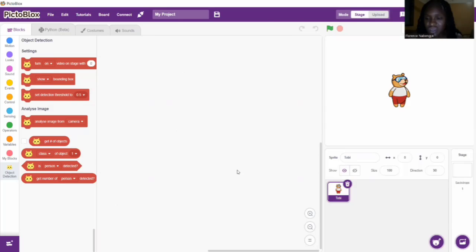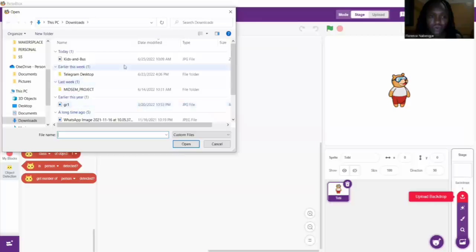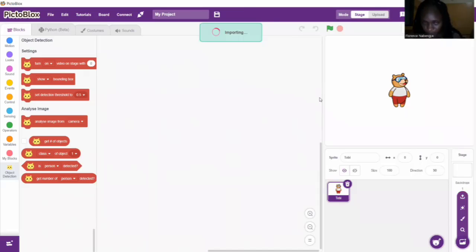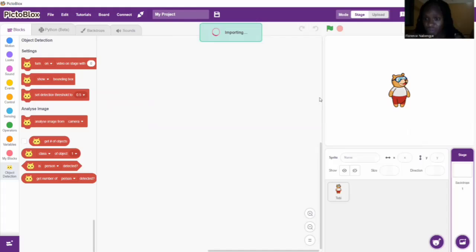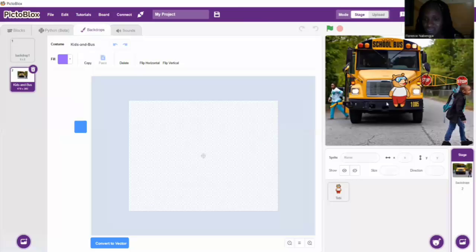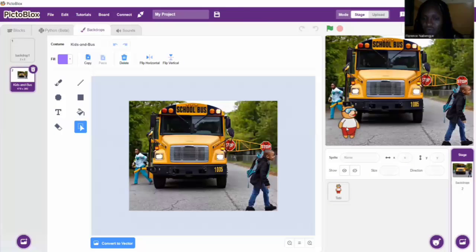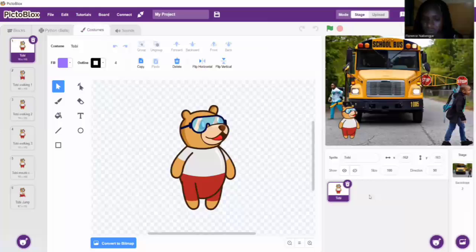So to start with, we need to choose our sprite and we also need to upload our backdrop. To upload our backdrop, we click on upload backdrop. It takes us to a window where we can choose the picture we want to upload on our backdrop. So I choose the picture and I open it. I patiently wait for it to be imported. And once it is done, I can move on to choosing the sprite I want to use.